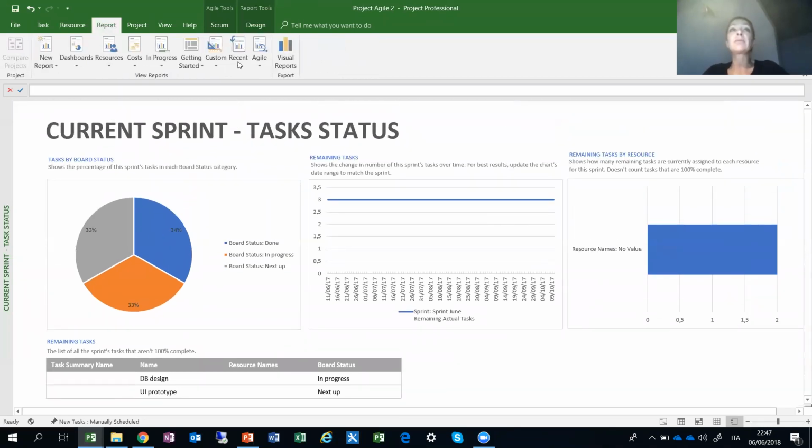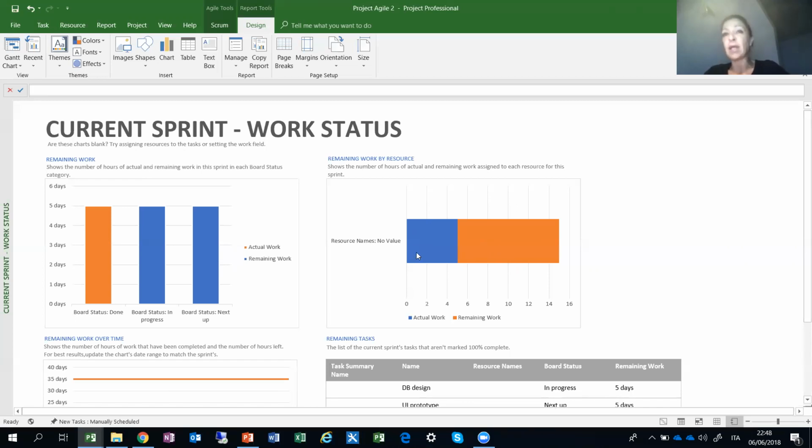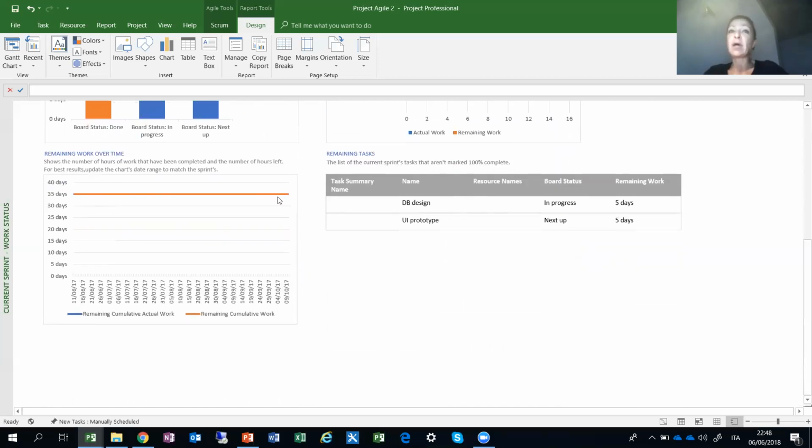Let's go to the current sprint work status. And here, as you can see, I have 5 days. If you remember, we have defined 5 days per each work item. So again, we see 5 days, and I have some done, actual work, and remaining work with tasks in progress and next up. No value of resources yet on our current sprint, but we have some remaining work and some items that have been done. 35 days of activities and remaining work over time, and these are our tasks, remaining tasks.